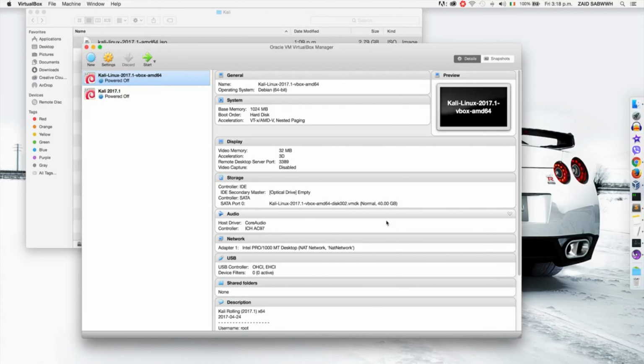In this lecture, I'm going to show you how to connect a USB device to a virtual machine. As an example, I'm going to be connecting a wireless adapter to my Kali machine. But the same method can be used to connect any USB device.